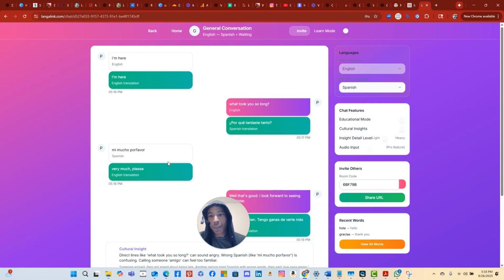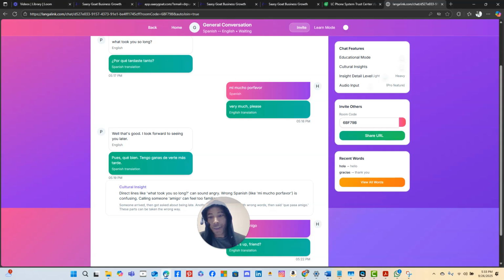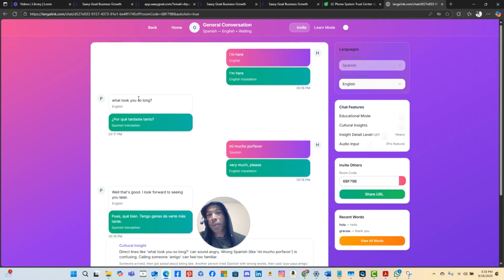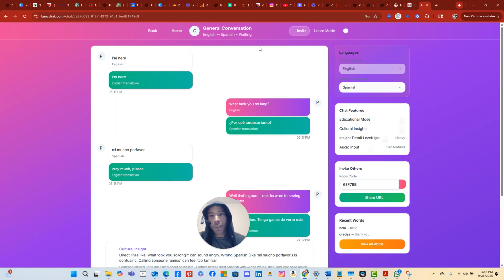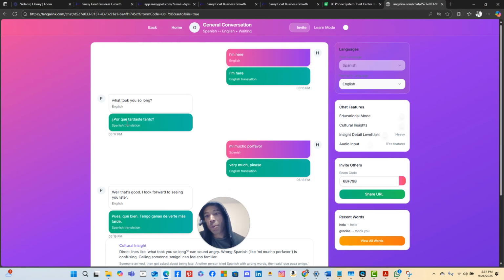But okay, so I'm here. It didn't get translated on this side. Let me see if it got translated on this side. English, English. Interesting. What took you so long? Wait a minute. Spanish to English. This one is English to Spanish. Okay. So something is going on.